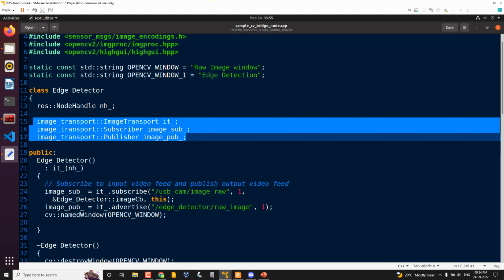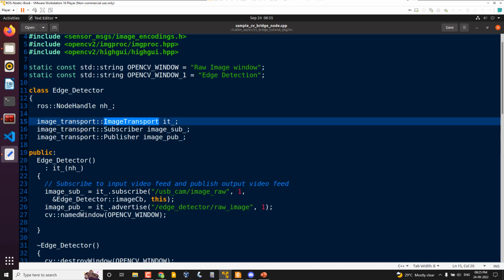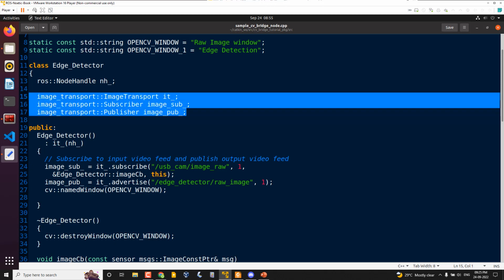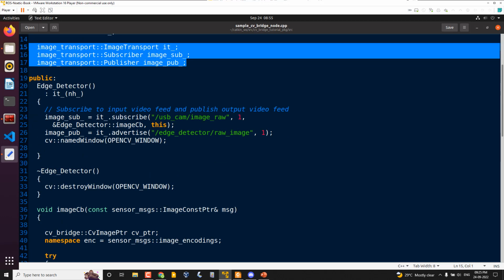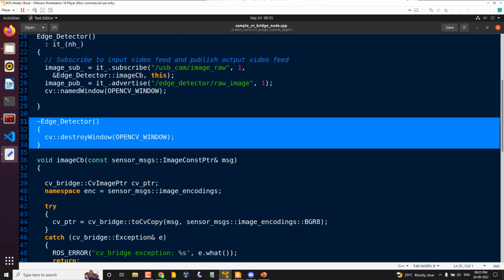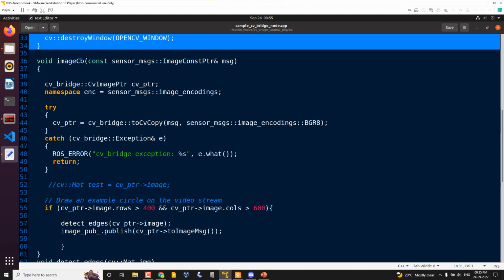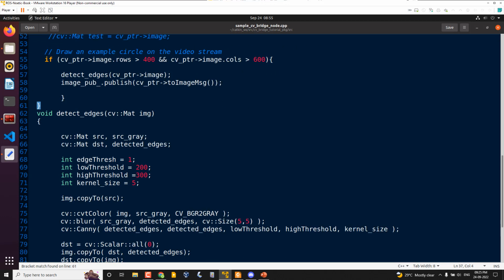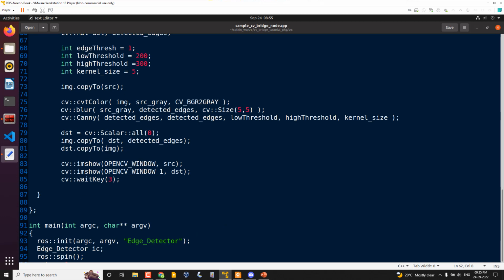You can understand the image transport. We already discussed the image transport, right? So we are using image transport here for publishing and subscribing. This is that image transport API, I will explain it. This is the constructor of the class, this is the destructor of the class, and this is the callback. And these are other functions for detecting the edges.